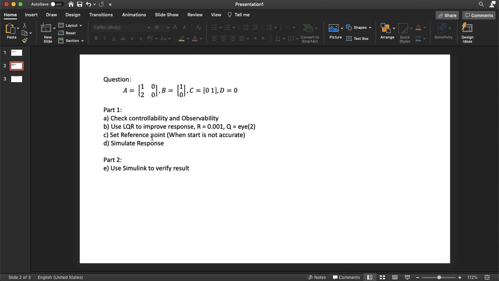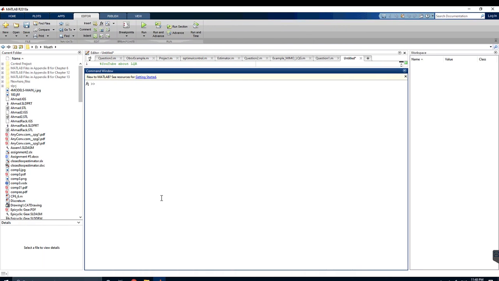Part C, we will use a reference point, which is n bar, to improve the response of our system, and we will output the figures. And in part 2, we'll use SIMULINK to verify our results. Let's start. First, we will define the system.